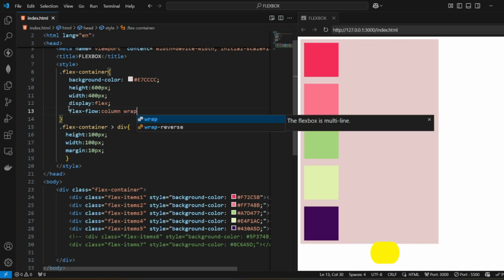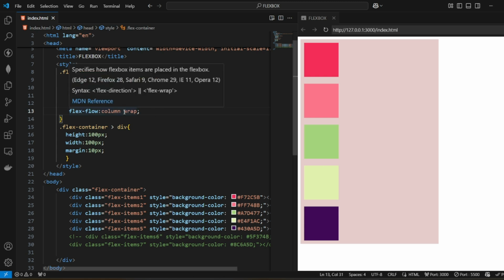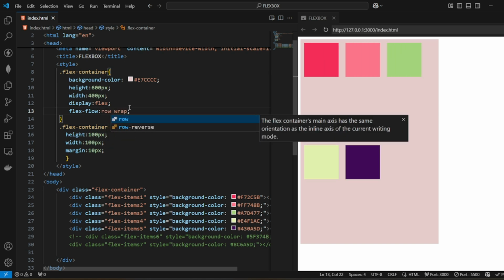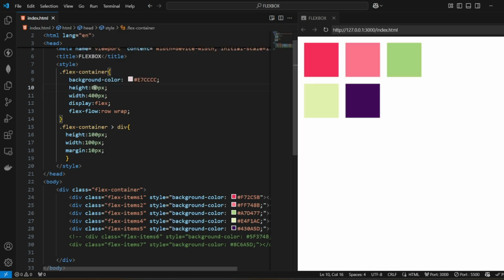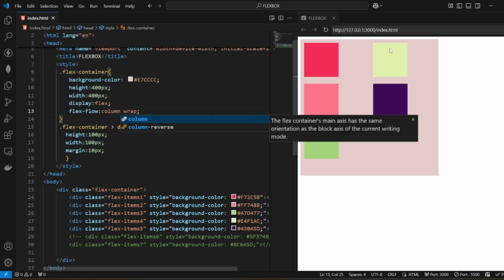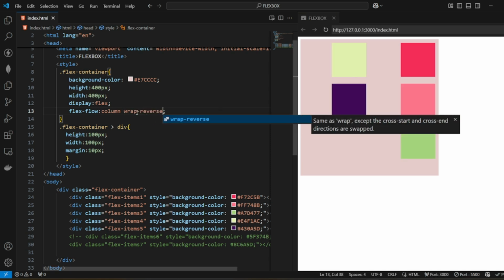So, row wrap. When we give that, it's working perfectly. It's set to row and wrap. For column wrap, let me adjust the height to 400 pixels. When you set column wrap, it's perfectly fine. It's aligned vertically and it's wrapped to the next line. Wrap reverse, everything is fine.